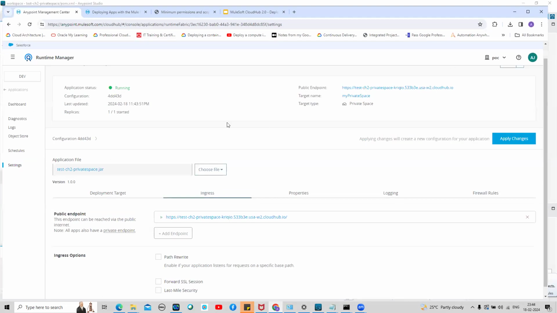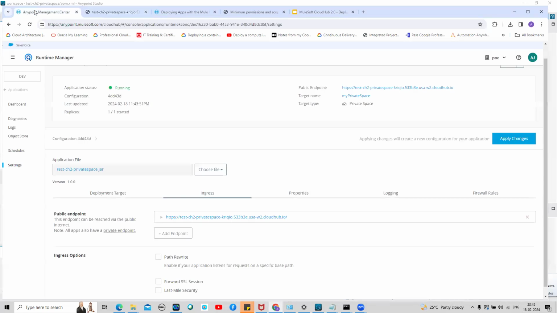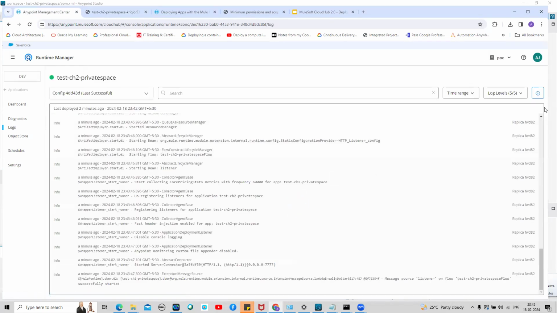Let me minimize this a bit. Let me click on this. Okay, my endpoint is test, so I will give it this endpoint. And if I click, test successful. And if I go to runtime manager log, everything is running fine.